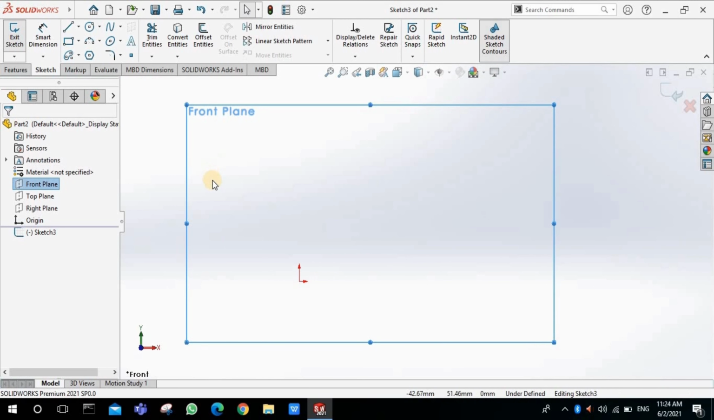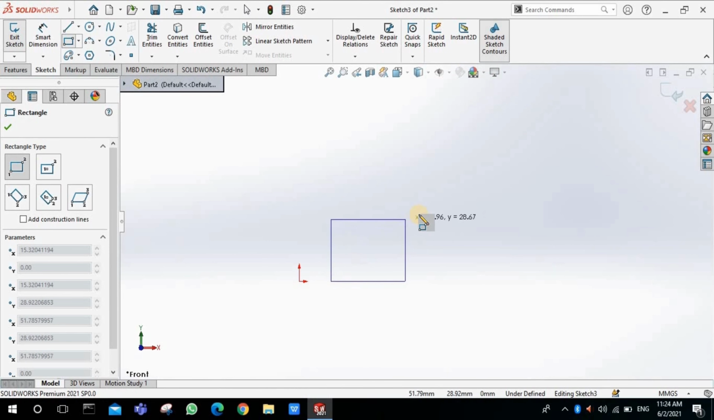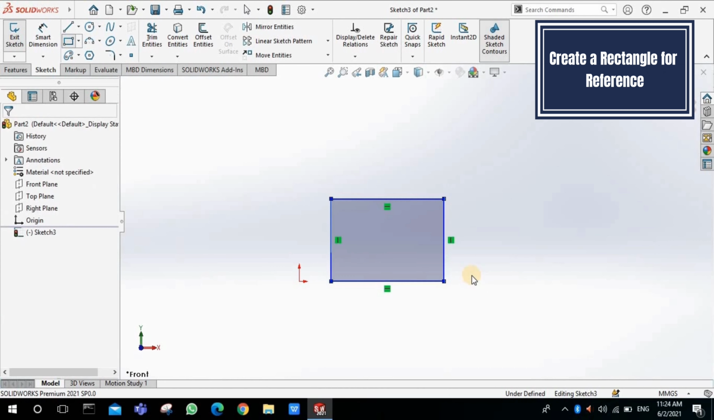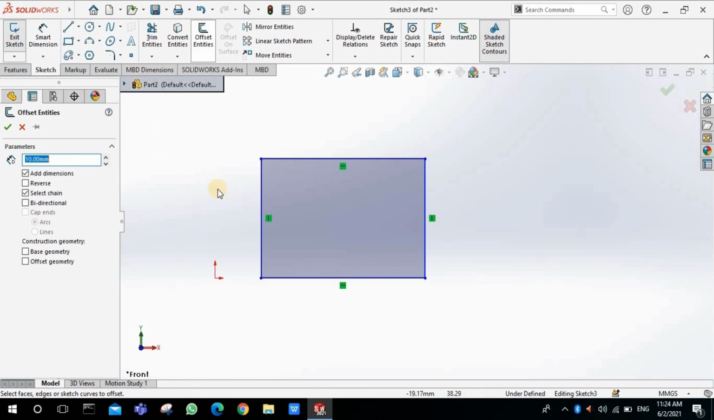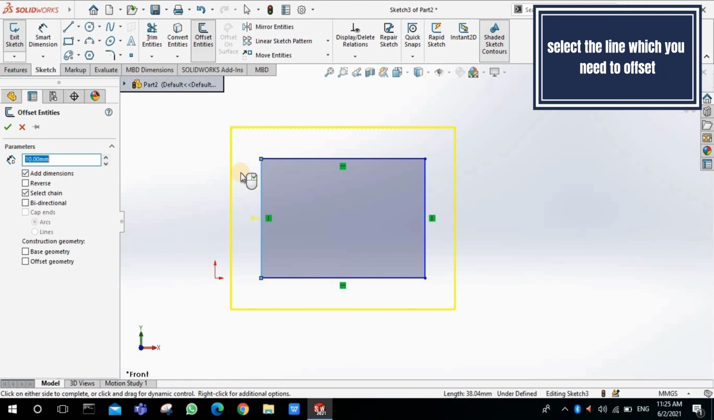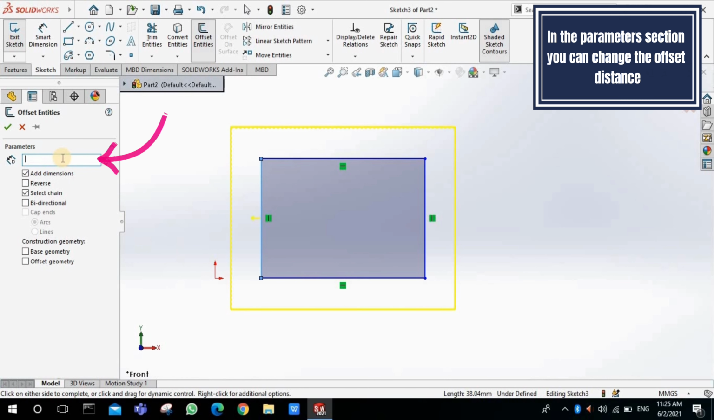So next comes the offset. The offset can be done through two methods. It can be an exterior offset or an interior offset. We can also offset a line. So here we are going to offset a rectangle. After drawing a rectangle, the offset entities option is chosen and the rectangle is selected. So as you may see, another rectangle appears which is being offset.